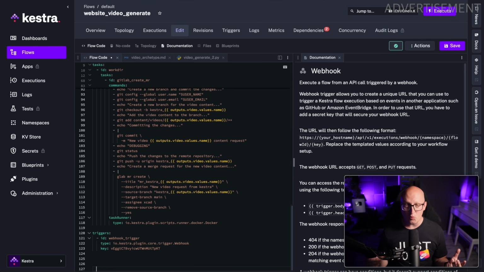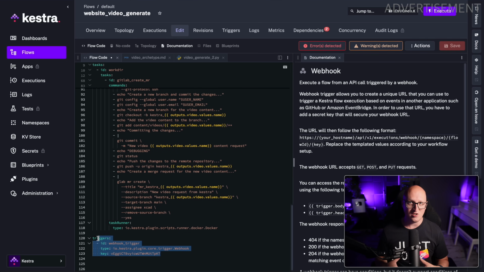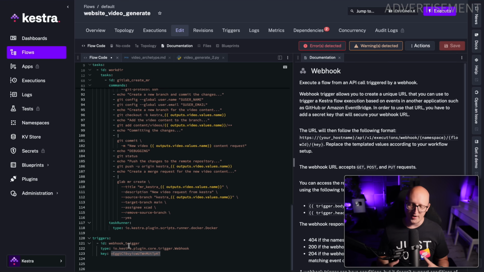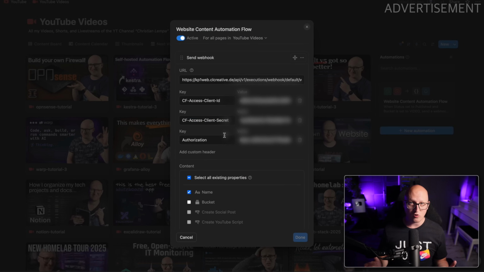To receive webhooks in Kestra, you just need to add a new trigger from the core plugins called Webhook. Here, you just need to define a key, which is a secret. You also have to put in the URL of the third-party system that will send the webhook. In the Notion automation, you might have seen this URL already. So the first part is the location of my Kestra's platform.